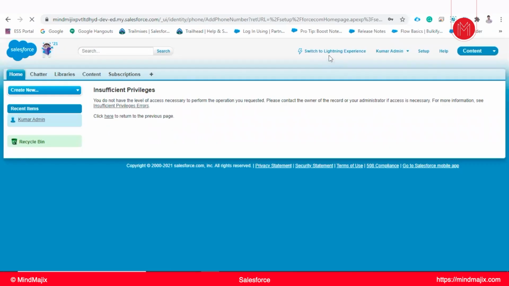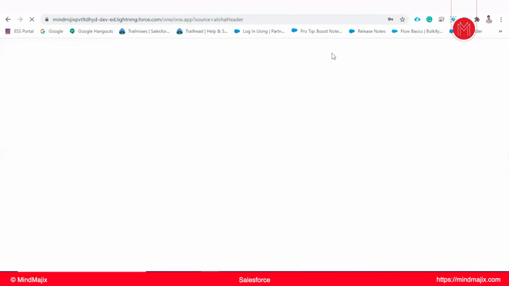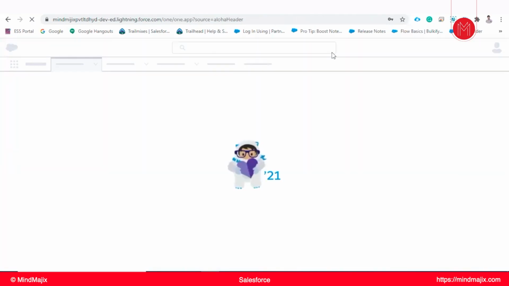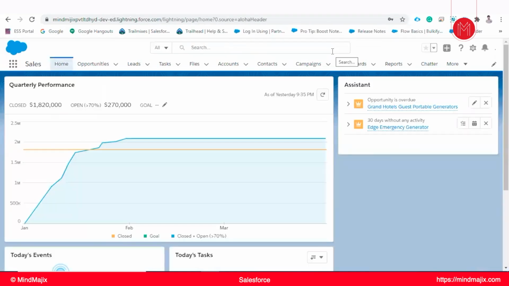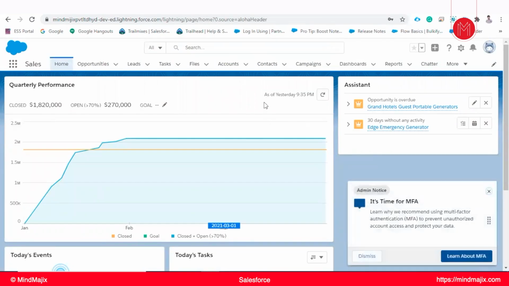Switch to Lightning. In this course, we are explaining on Lightning because at present everyone is shifting from Classic to Lightning, because Salesforce only recommends using Lightning, like all other things migrating from Classic to Lightning. So this training will depend on Lightning only. We will concentrate only on Lightning.